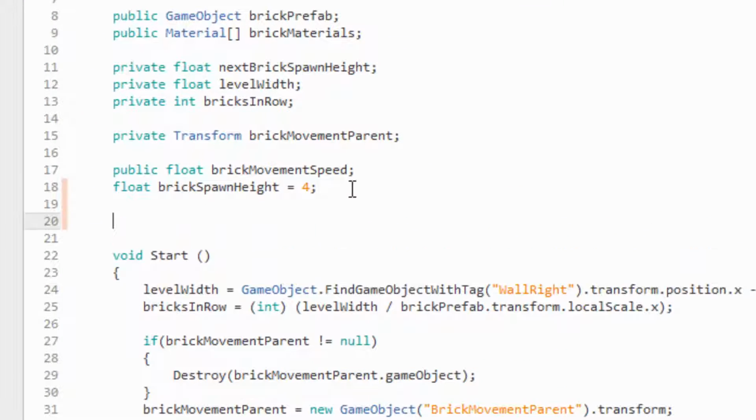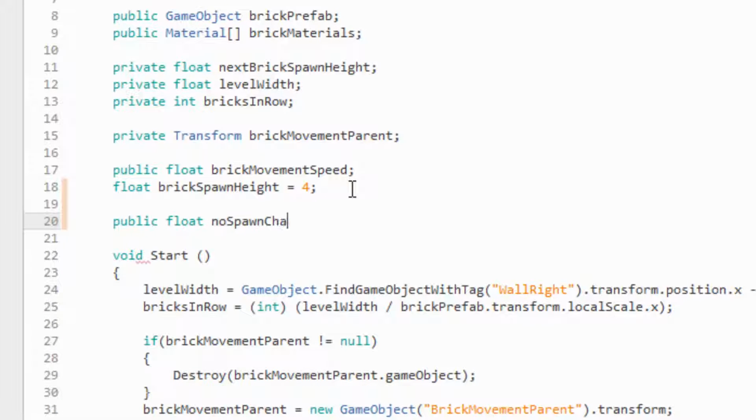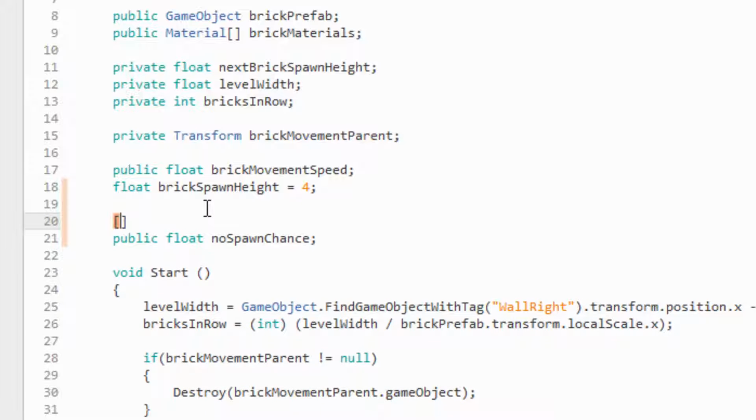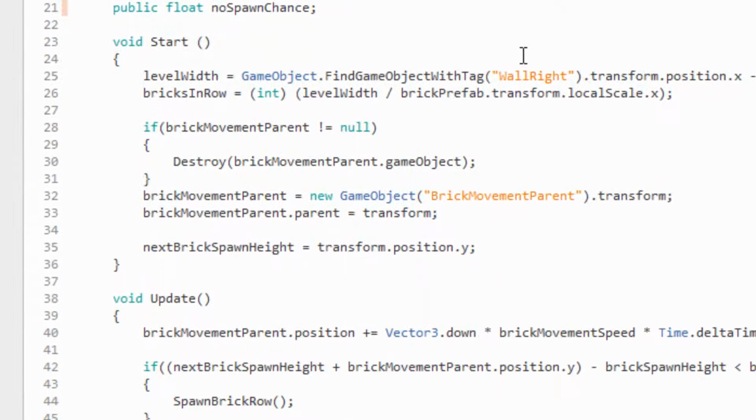To control the amount of holes we spawn, we need a variable that can store a percentage. A value of 1 will mean 100%, and no bricks will spawn. 0 will be 0%, and no holes will spawn. By using the Range attribute, the value will appear as a slider in the inspector.